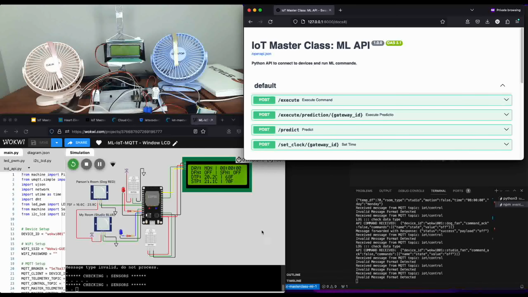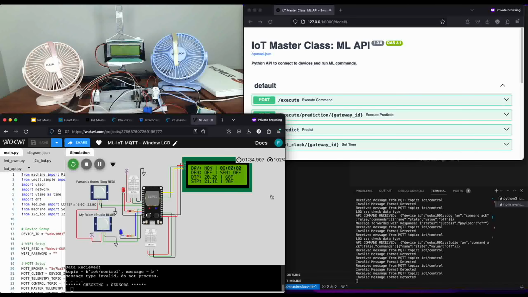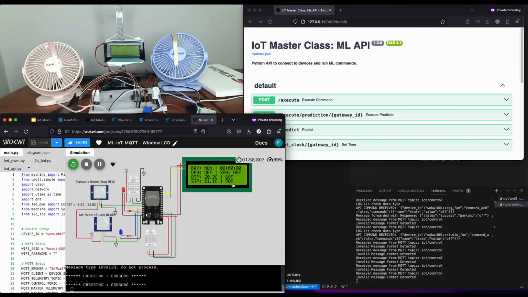Our system says it's Monday, 8 o'clock. It reboots to a particular date and time. We don't have a clock in it, right? So now it says it's Monday, 8 o'clock. The dog fan, which is Parsons' fan, is off, and the studio fan, which is my fan, is off. The temperature, this is Celsius, 68 degrees Fahrenheit. That's for the dog room. For the studio, it's 70 degrees Fahrenheit.